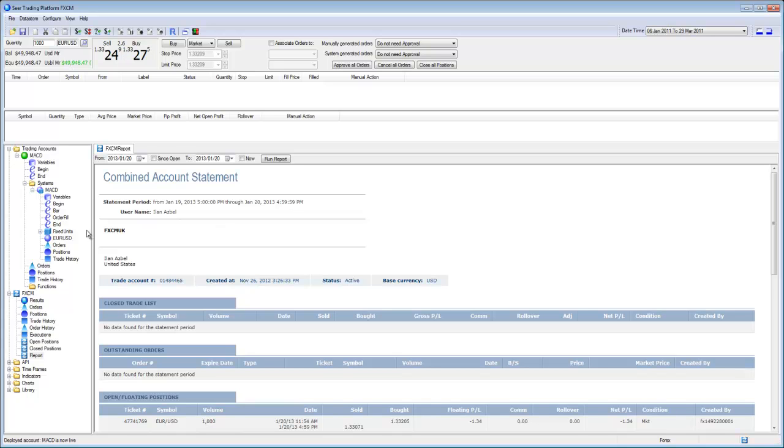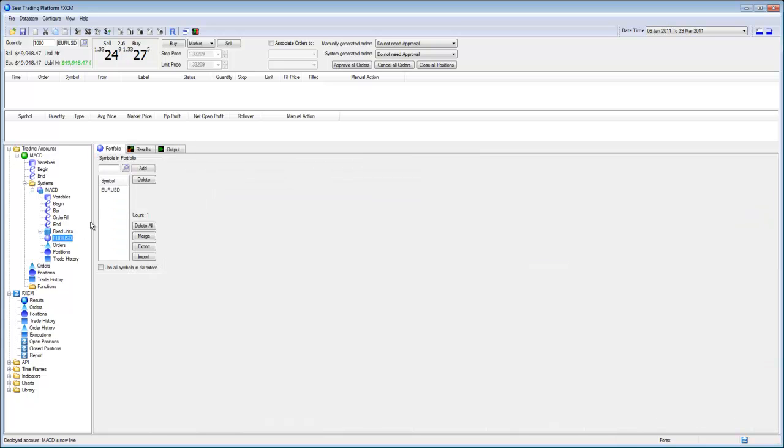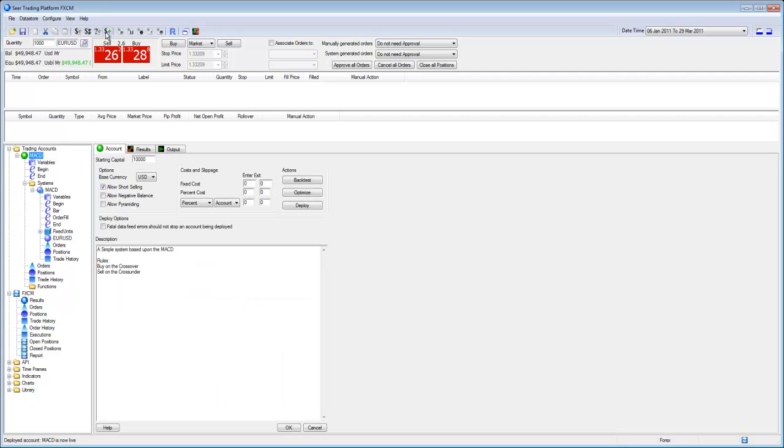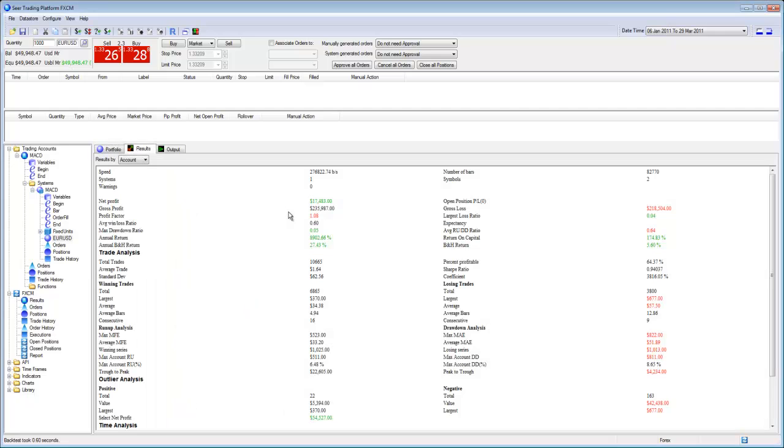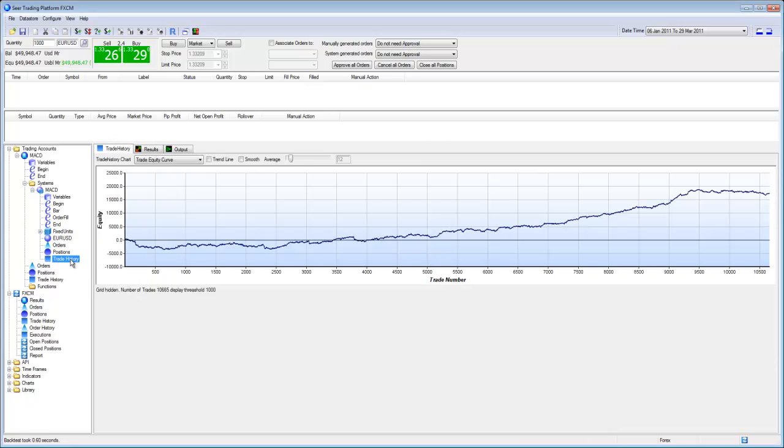Of course, what we can do now is have a look at our portfolio tab, and we can see that our system is only running live against Euro USD. We can of course change that completely. Let's undeploy this from FXCM, click on our portfolio tab and add GBP USD, and we can do another backtest to see if our system is still running profitably. Let's look at our trade history.